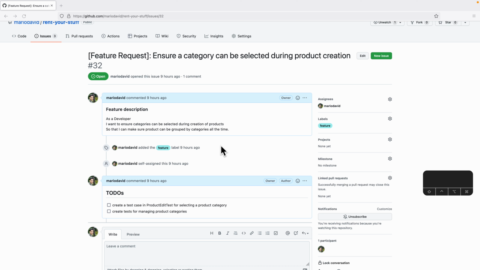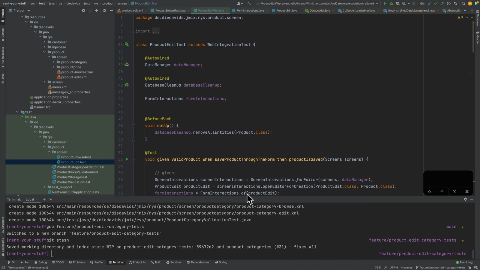Hi everyone. So in this video, what we are going to focus on is this one test case that we didn't implement last time, which is about selecting, using this product edit test case, or like adding a test case there for selecting the categories. So this will be our to-do for now. So let's actually take a look at how this would work.